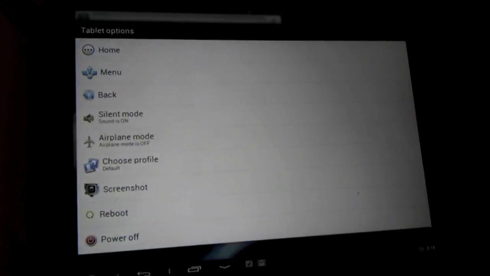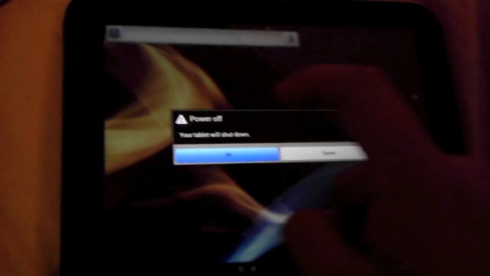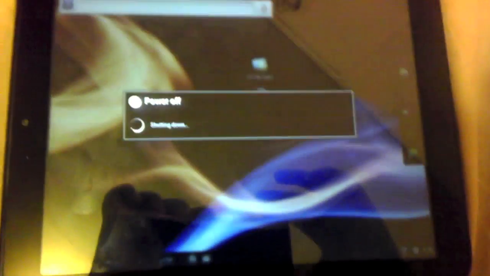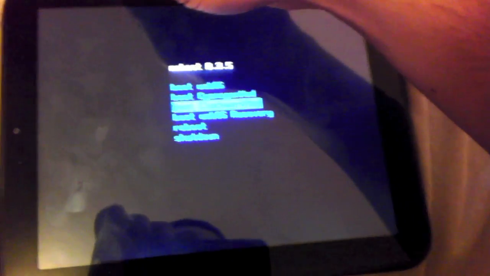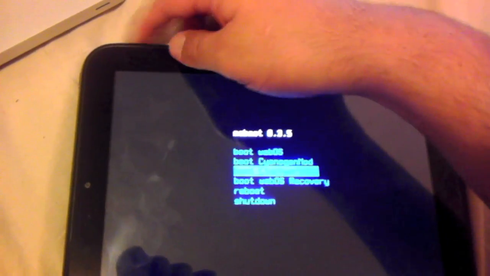Now what we're going to do is shut off your HP Touchpad. Turn it off. Okay, now that it's off, turn it back on. You want to scroll down to ClockworkMod using the up and down volume keys and select it with the home button.